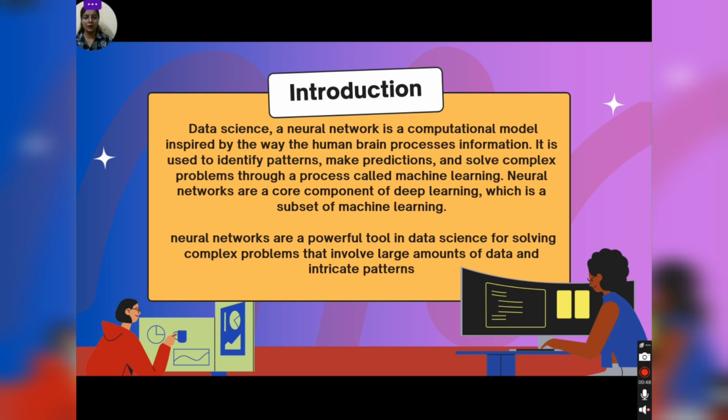In data science, a neural network is a computational model inspired by the way the human brain processes information. It is used to identify patterns, make predictions, and solve complex problems through a process called machine learning. Neural networks are a core component of deep learning, which is a subset of machine learning.